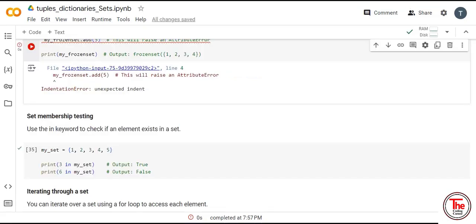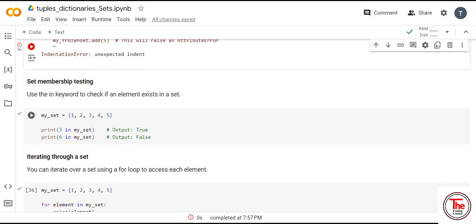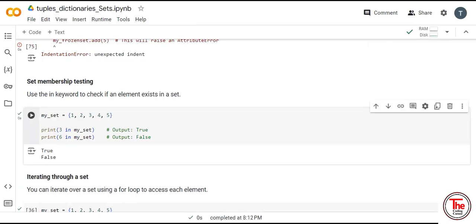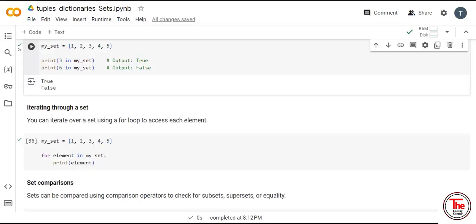Let's check set membership testing. Use the in keyword to check if an element exists in a set or not. My set is 1, 2, 3, 4, 5, and I want to check, for example, if 3 is in my set or not. I say print 3 in my set, print 6 in my set. I have 3 in my set, so the result should be true, and I don't have 6 in my set, so the result is false.